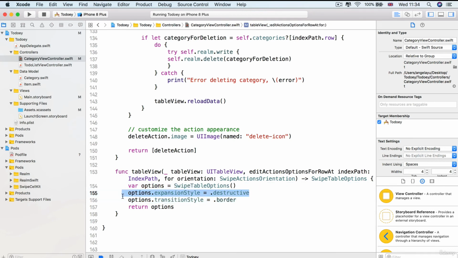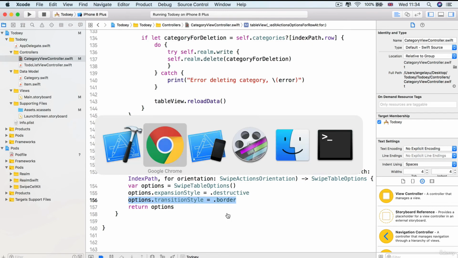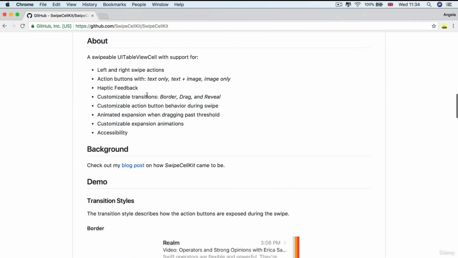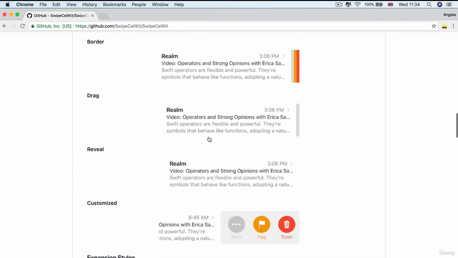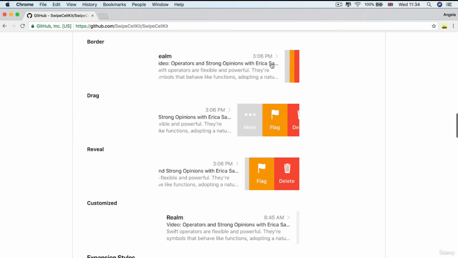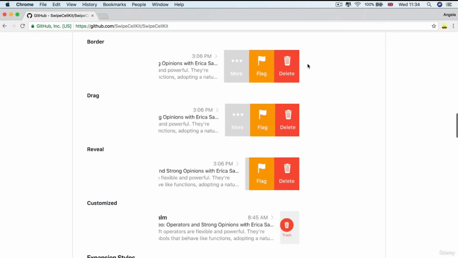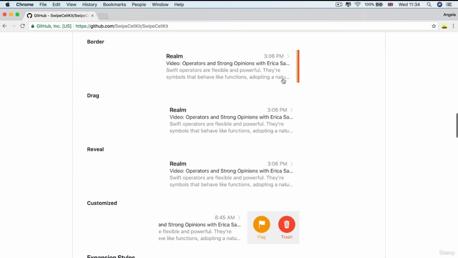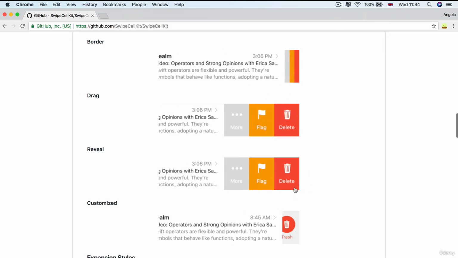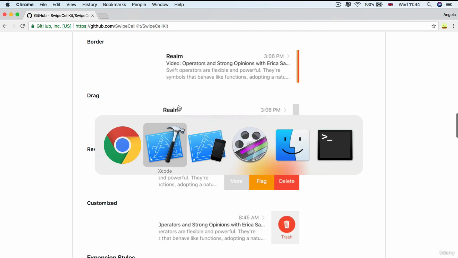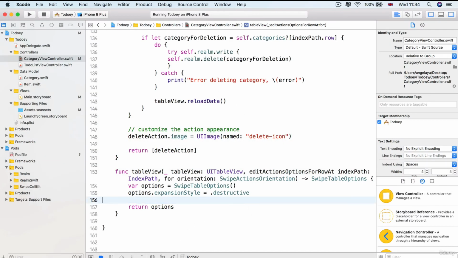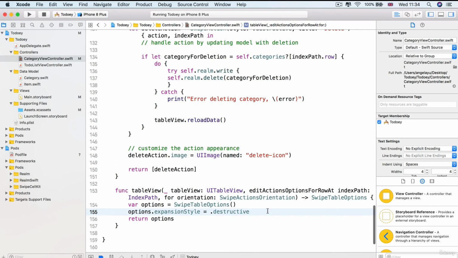Now there's two options that were specified in the documentation. One is the expansion style and one is a transition style. So let's have a look at what that border transition style looks like up here. You can see that in the demo, there's 4 different transition styles that they show, and border basically just allows all the buttons to show up and increase in size at the same time, rather than drag or reveal. So this is not something that we care about too much right now, so I'm actually just going to delete that line of code. And all I'm interested in is this destructive behavior.